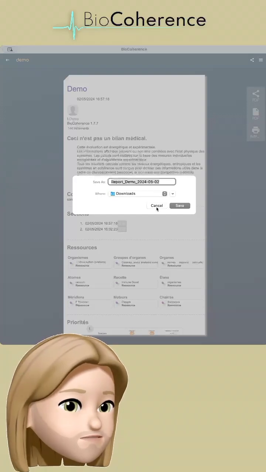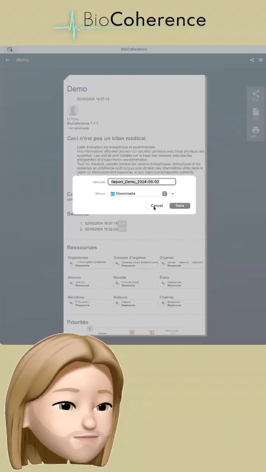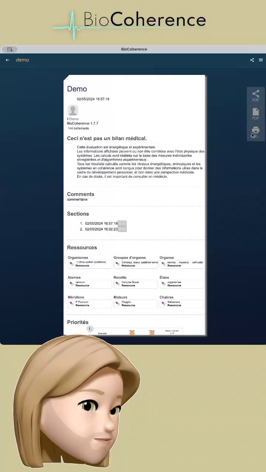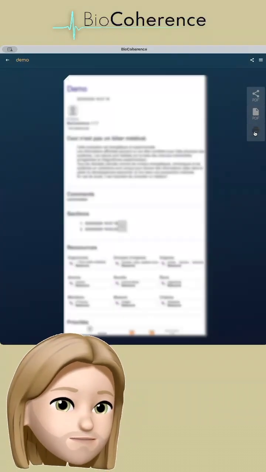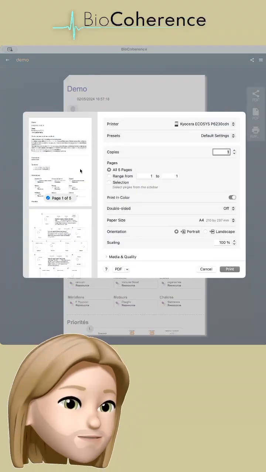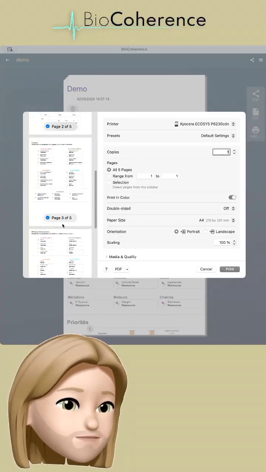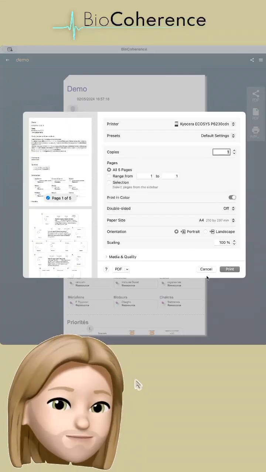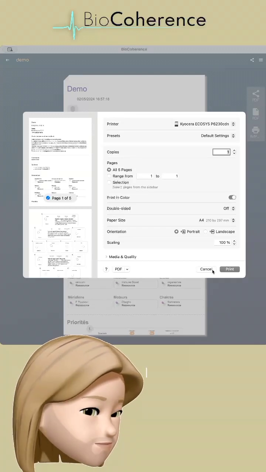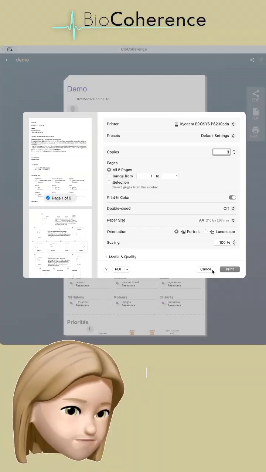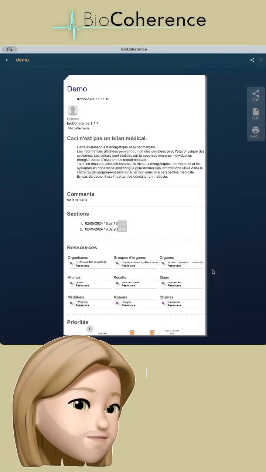So if you're on a computer, you'll see that I can save it directly. And if you're on a phone or an iPad, it'll save it in your files. And you can also print it directly. When you click on print, if you're on a computer, it brings up the print box. And if you're on a mobile phone, it'll suggest you print it if there's a compatible printer on your network.